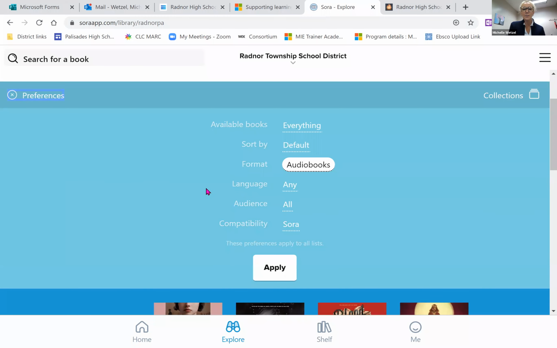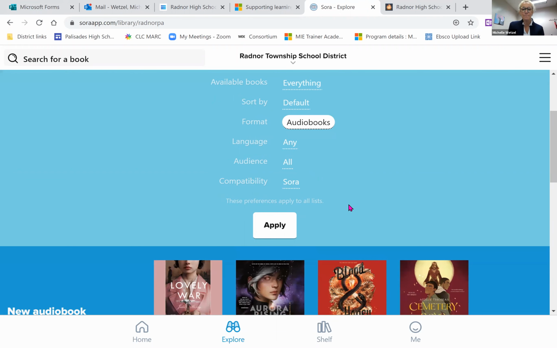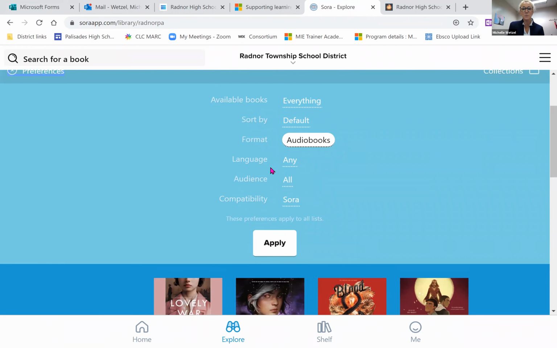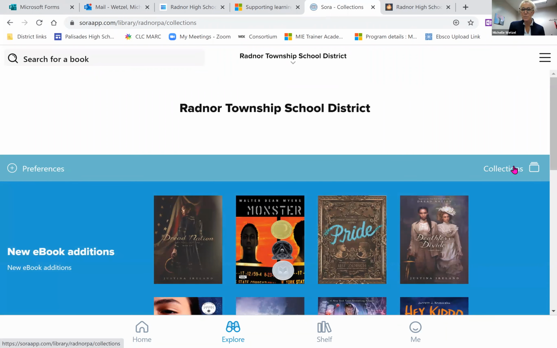So for me, I usually have this on my iPhone or my phone. I prefer audiobooks, so I have that preference selected, but you can go ahead and click in there, click any, and apply. And collections will just pull out what we have.